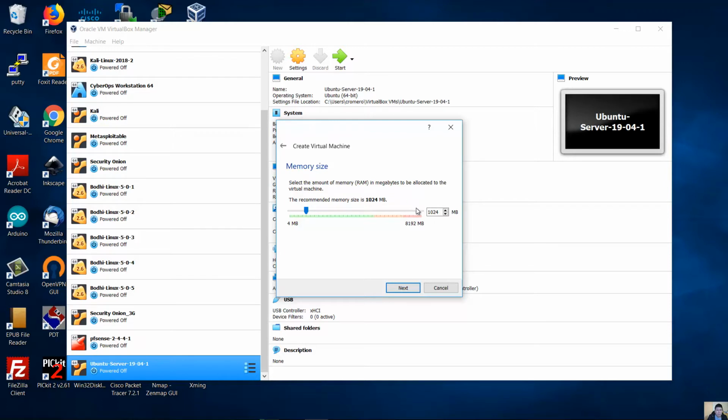Okay, the memory size for this virtual machine, the RAM should be, I recommend 4 gigabytes. That in megabytes is 4096 megabytes. That is 4 gigabytes. Okay, next.